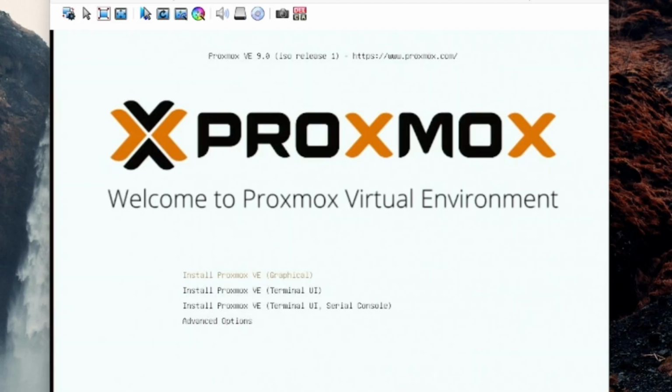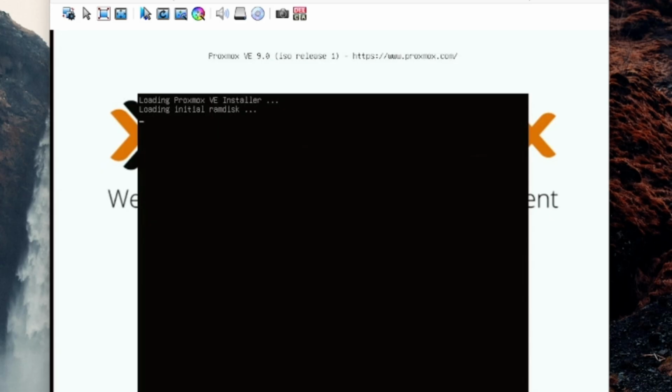Here you're also going to see multiple options. In the advanced options, you have the debug mode as well. But since we're just installing, I'm going to install Proxmox VE, which is the virtual environment, graphical. With the terminal, we have to put in the commands and stuff. I don't want to make it that complicated, so I'm just going to go with the graphical mode. And I'm going to hit enter on graphical.